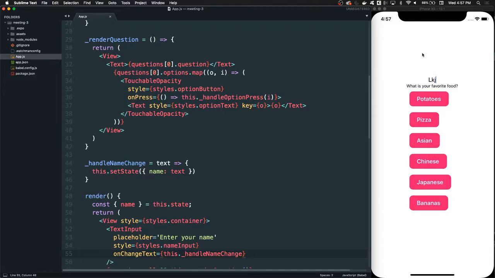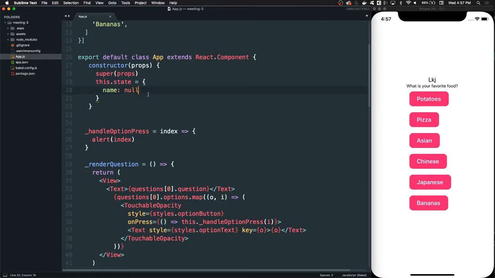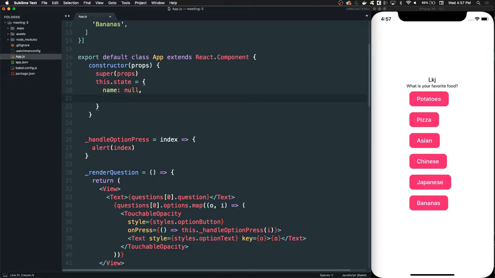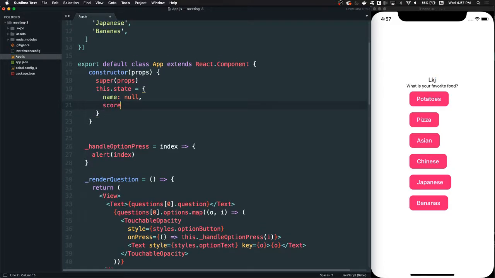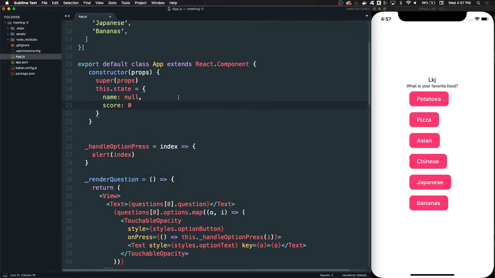Now we have our name. Let's do something in response to clicking an option. Let's have a score in the state. Inside this.state in the constructor, let's have a score and set it to 0 initially. The score is just going to be the average of all your answers to the questions.